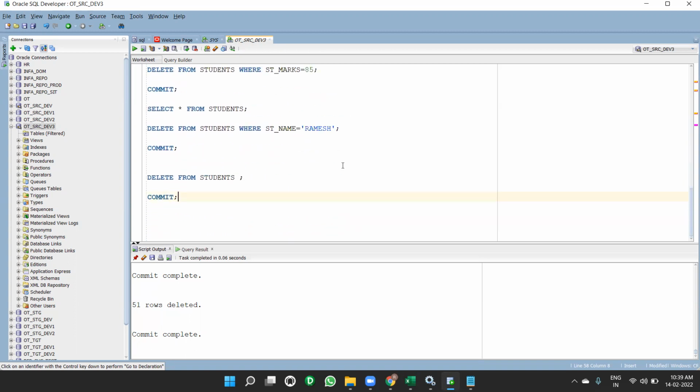If we delete one row and commit it to save, can we roll it back? No, you cannot roll it back. I will tell that later.